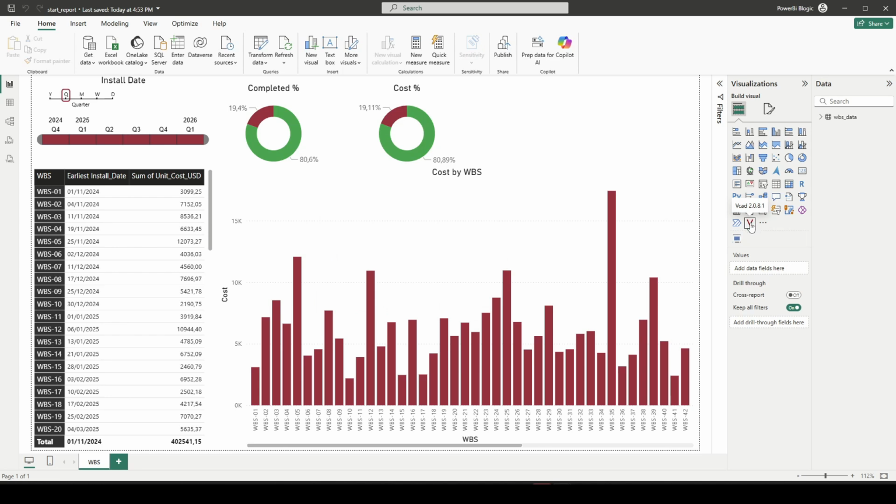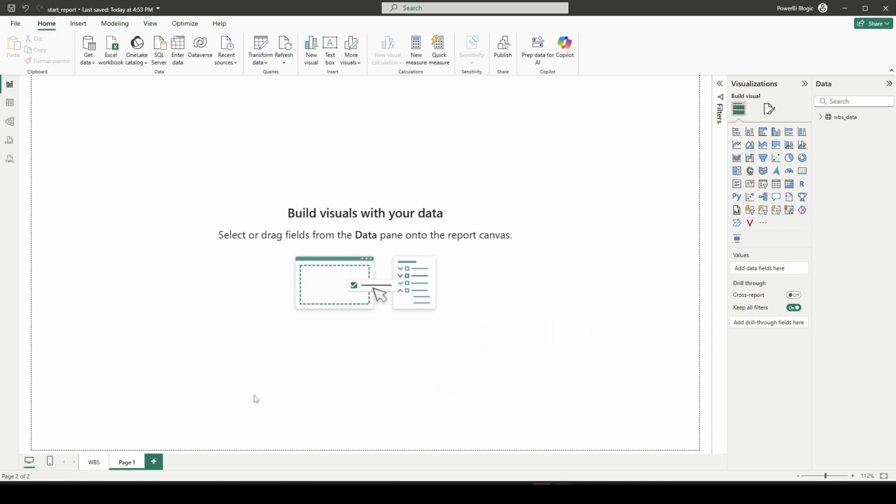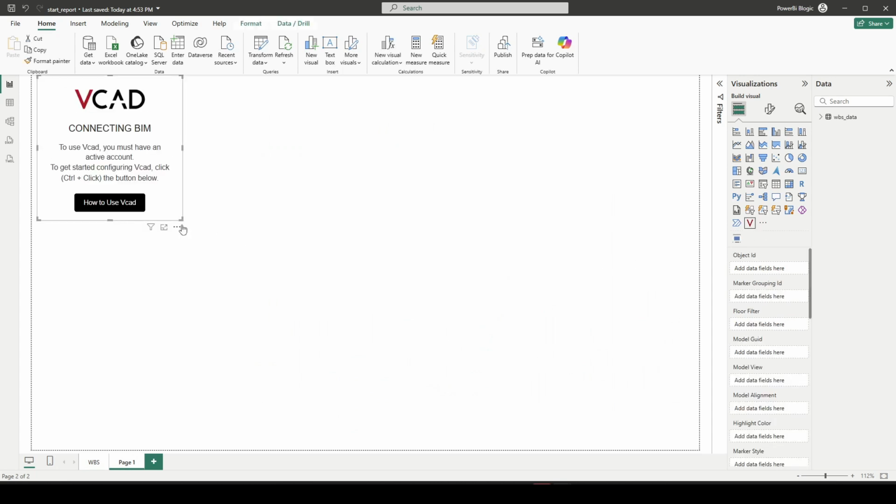Getting the visual from the AppSource is the best solution because you're sure to always have the most up-to-date version when you're creating your reports. So now we have our Vcad viewer, and if I wanted, I could just add a new page just to test it out and add in an instance of the viewer.